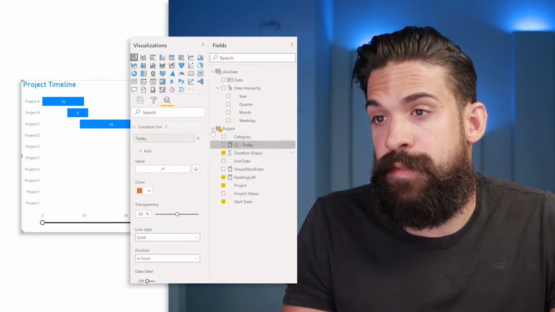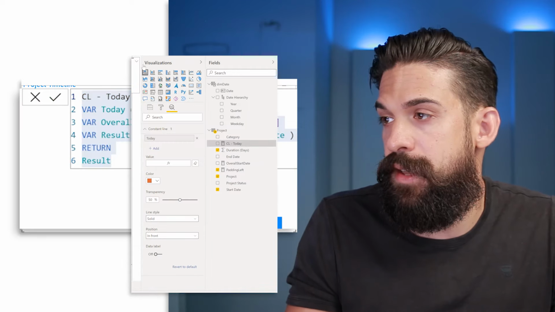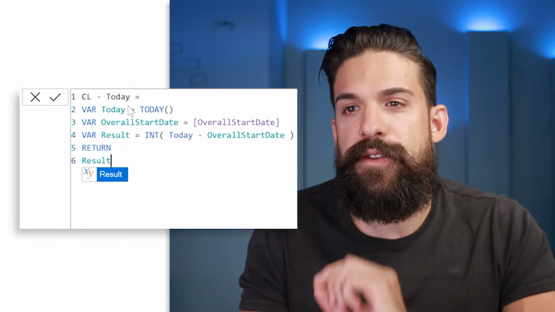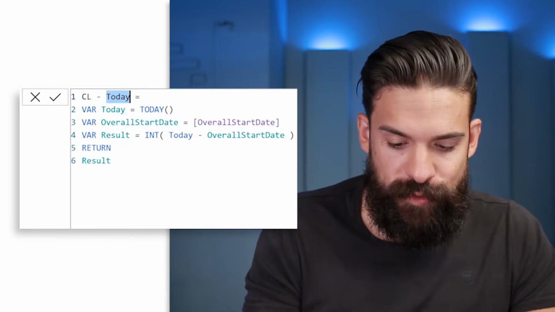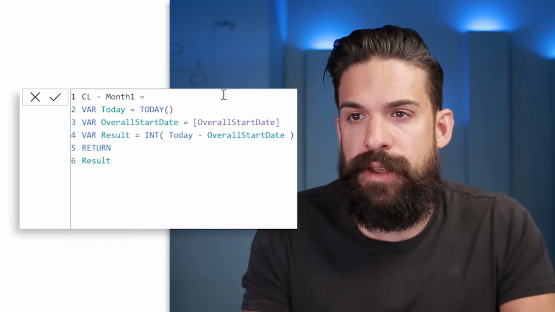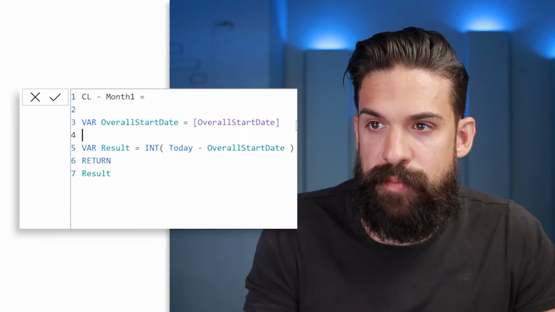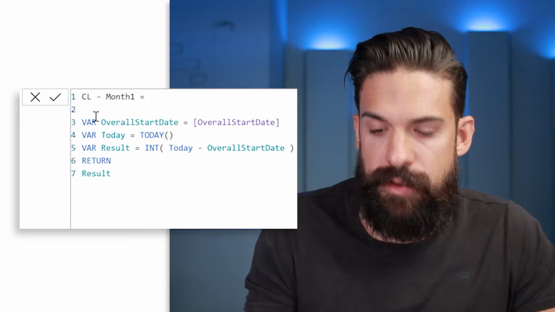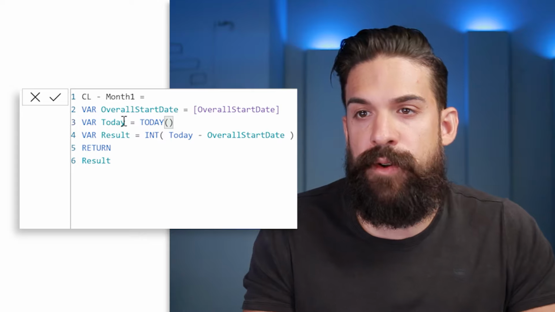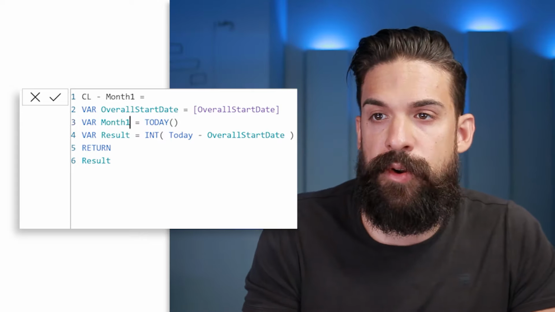So I'm going to copy that previous measure that we wrote for the today constant line. And then I'm going to insert a new one and just copy it in. Now let's start off by renaming today to month 1. So constant line month 1. Now over here, the today variable, I'm going to place one step below. All right. And the overall starting date we also need for this measure. However, of course, we don't need a variable for today, but here we need for month 1.